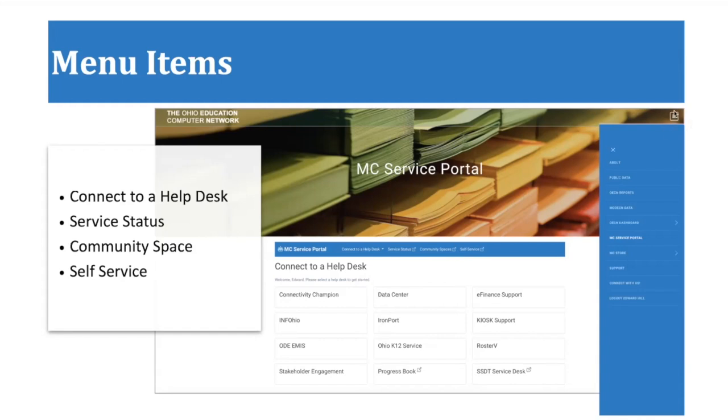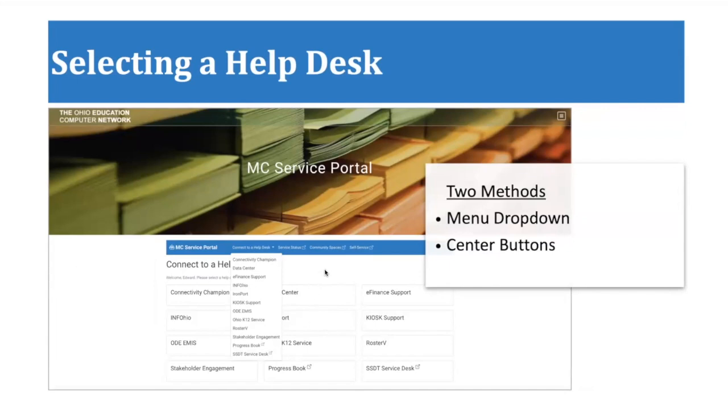I want to highlight here this sub-menu. We call this a hamburger menu, this menu over here to the right. Once you click that, it will open up and provide you with an option to go directly to the service portal, which brings you to this landing page here. You'll need to be logged in, but once you're logged in, if you click the hamburger menu, you can go to the service portal by clicking on MC Service Portal. As I mentioned before, you have a couple of different options for going to a specific service portal. You can click this drop-down menu that I mentioned here in the blue bar and select a service portal that way, or you can click the buttons in the center of the screen.